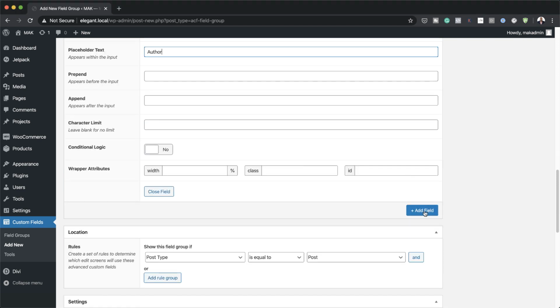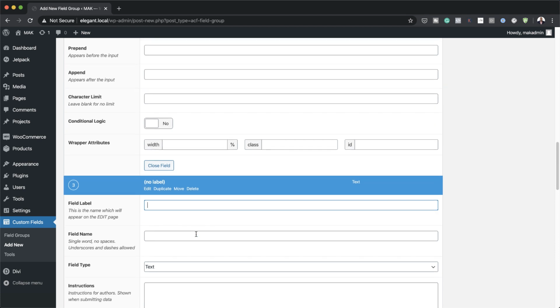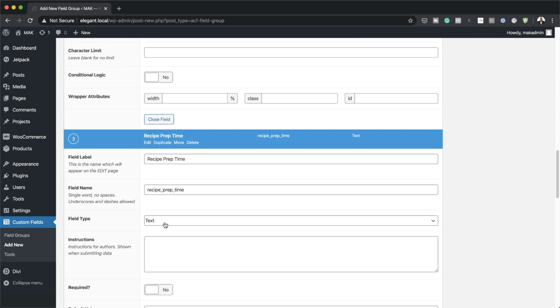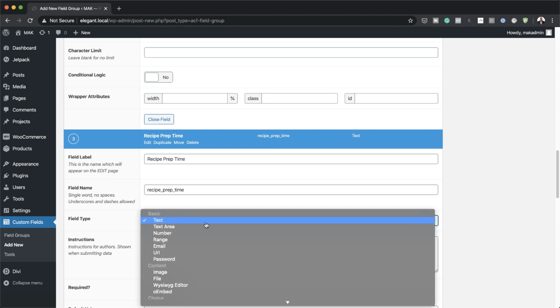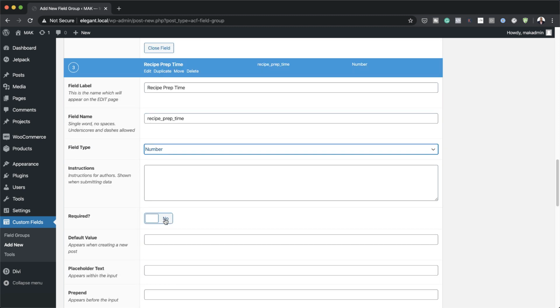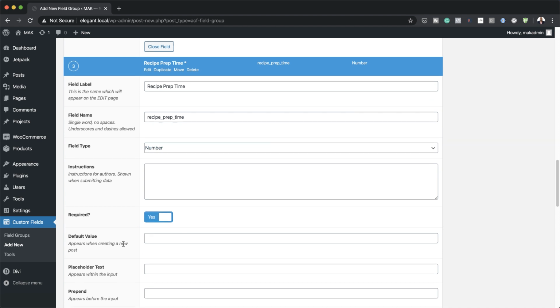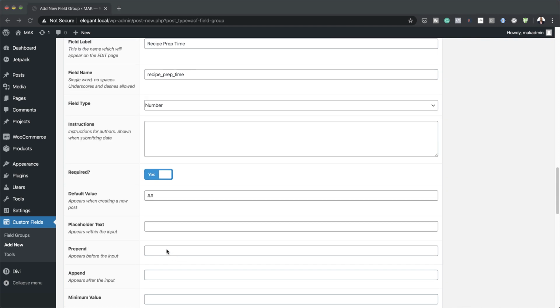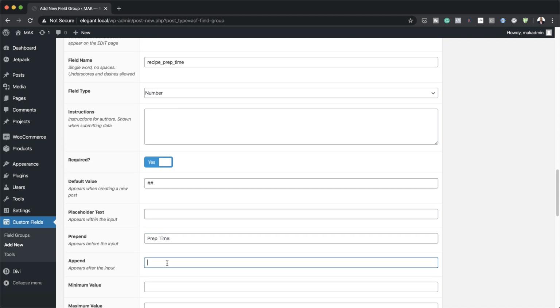All right, so next we also need to add another one. And to do that, we're just going to click here on add field. And the field label for this one here is going to be the recipe prep time. And over here on the field type, now because this is going to do with time, we want to set this to number. So I'm going to choose number over here. And then here on required, let's say yes to that. And the default value, I'm just going to add these pound signs. And here on the prepend, I'm just going to add prep time. And then finally for the append, I'm just going to set this to min for minutes.